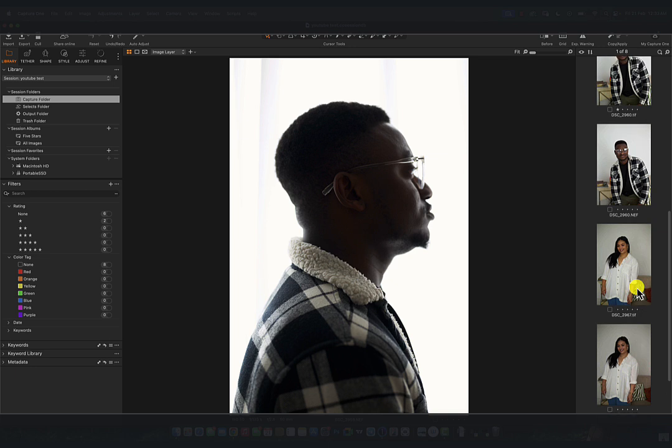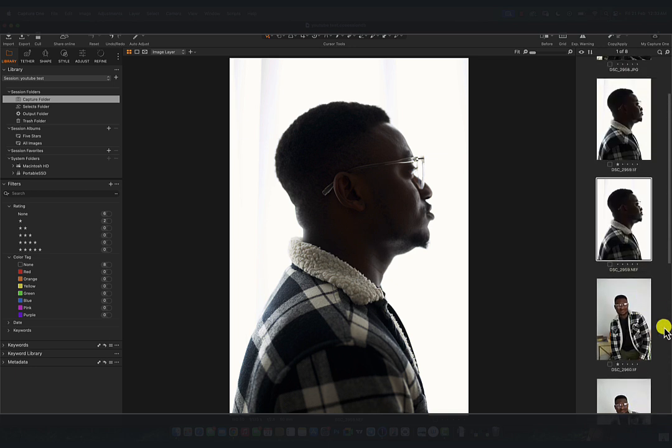All right. So that's the third way, and that's actually my favorite way. I just open my file manager, copy the pictures from my card, and I put it inside the Capture folder that Captureone created for me.